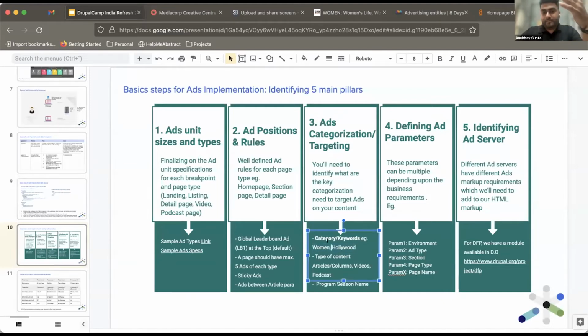So for example, I've just taken some very standard examples, like categories such as woman, Hollywood. You have defined that category or keyword is one of the main targeting parameters I would use. Then another parameter could be type of content. So if I have a lot of videos on this section, this could be another targeting parameter where an advertiser comes in and says, I would like to buy all of your ad impressions on this new web series that you have started on your site, right? So that's another type of targeting that you provide to your advertisers.